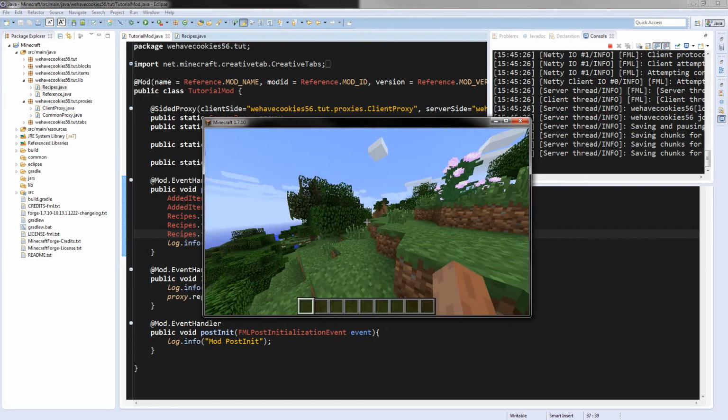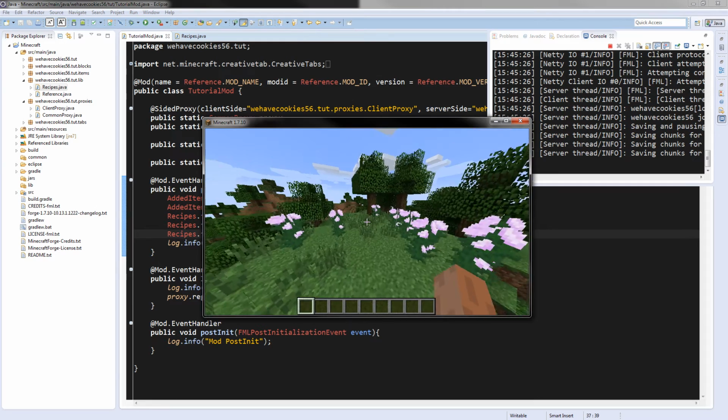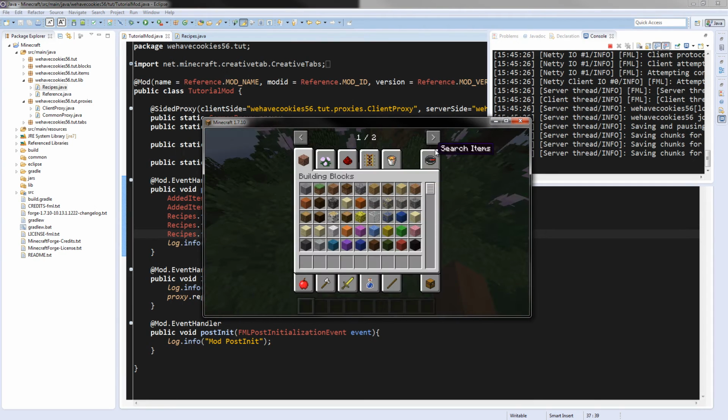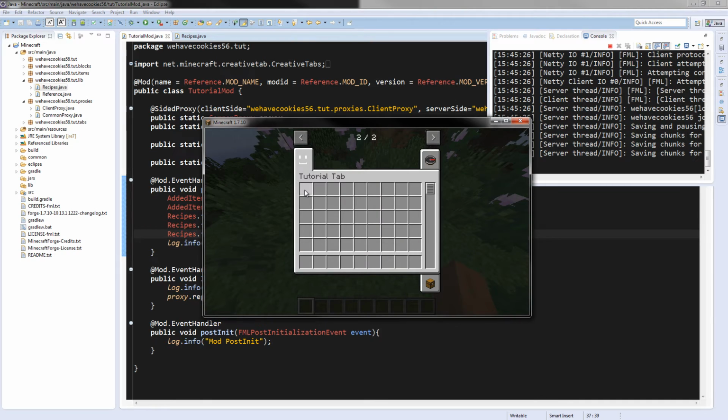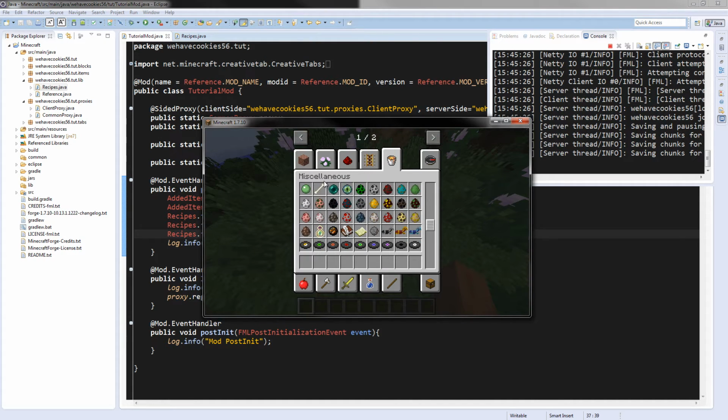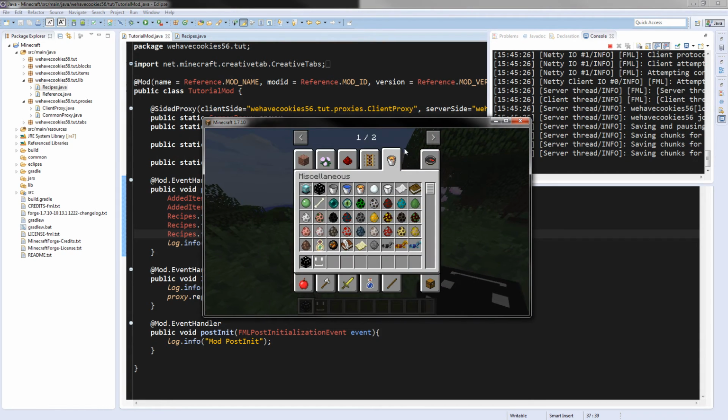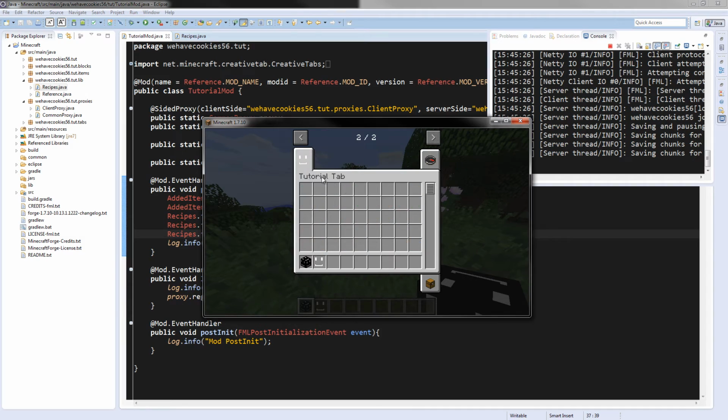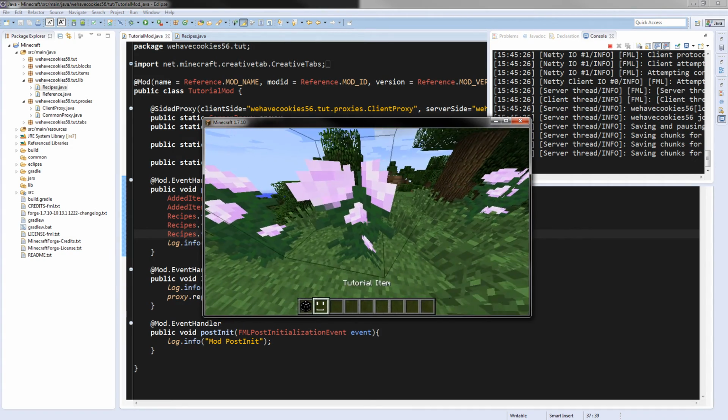My FOV's gone back. I didn't even notice before. I'm sure a lot of people don't like Quake Pro, but I do, so deal with it. What's happened? Oh, never mind. I haven't put the stuff in the tab yet, have I? I should do that to show that works. I'll do that in a minute. But look, it has the name now, so that worked.